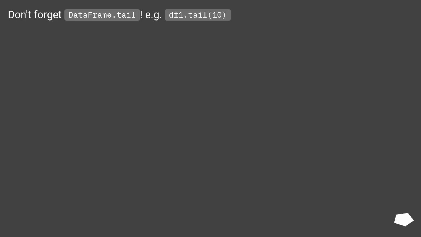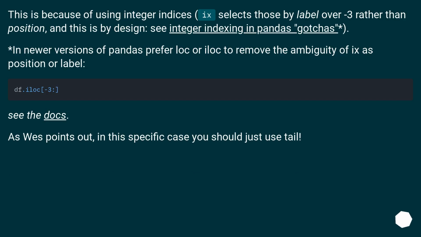Don't forget DataFrame.tail. For example, df1.tail(10). This is because of using integer indices. [-3:] selects those by label rather than position, and this is by design. See integer indexing in pandas gotchas. In newer versions of pandas, prefer loc or iloc to remove the ambiguity of [] as position or label. See the docs. As Wes points out, in this specific case you should just use tail.